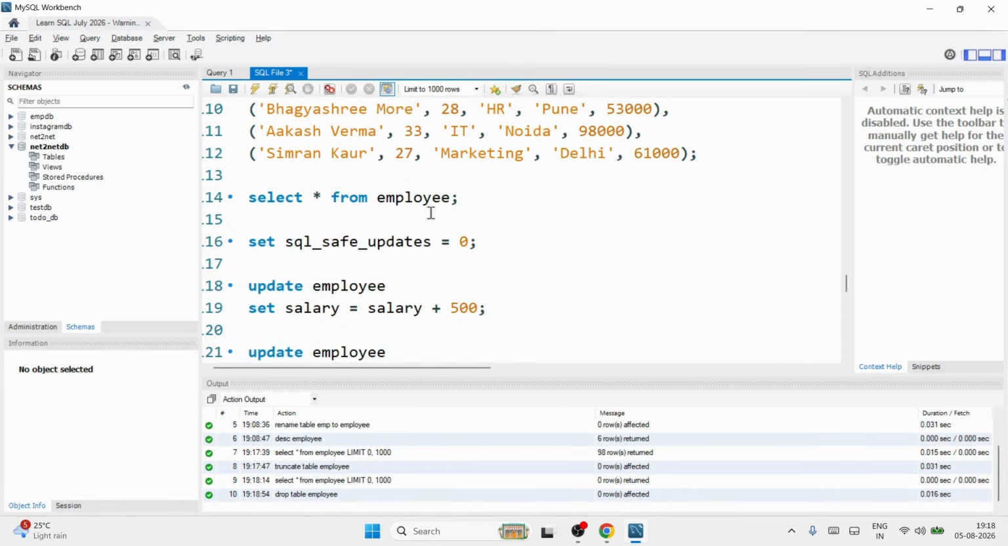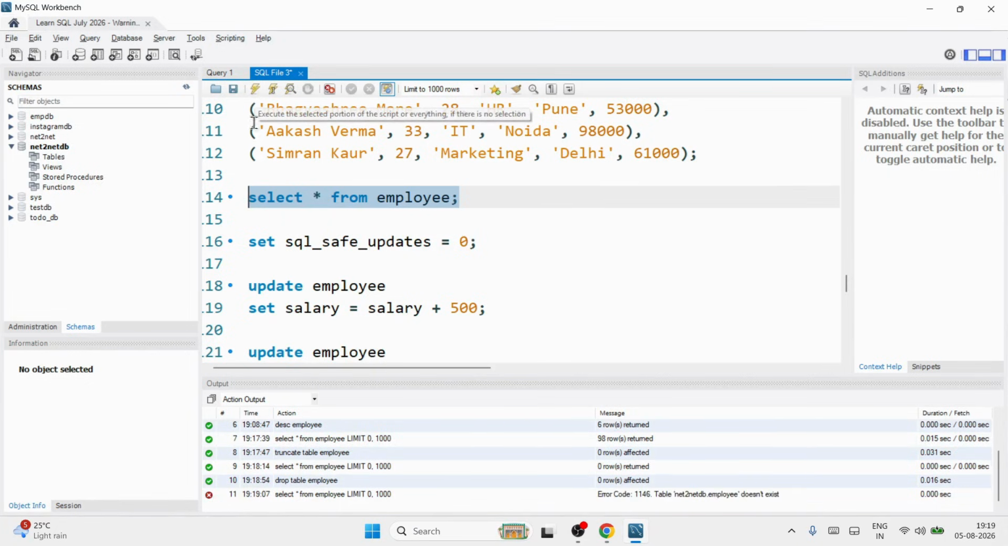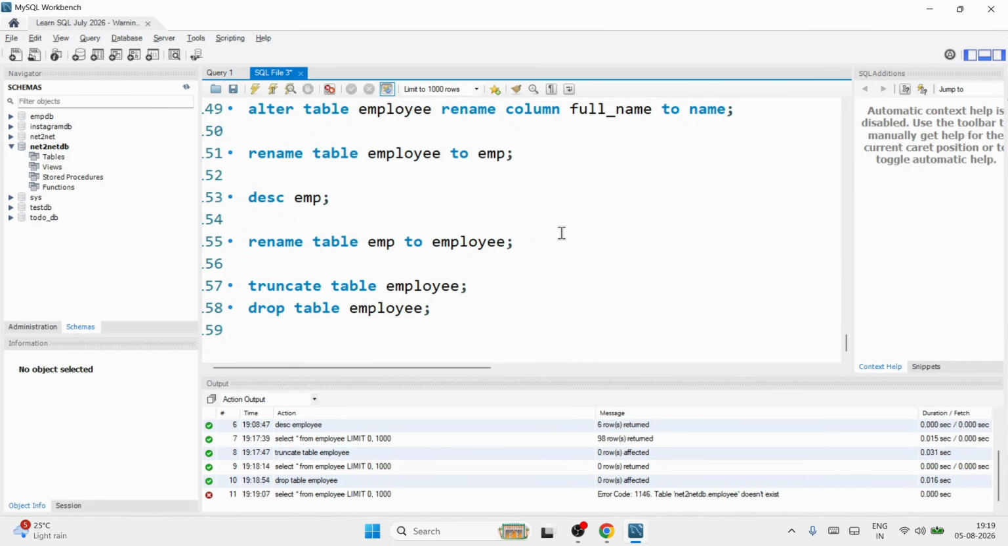And now if you issue this select query, it will not even show empty records. It will give you an error. It will say the employee table doesn't exist. See, is it giving an error? You can check: table net-to-net db.employee doesn't exist. Is it clear? So I hope the difference is clear. And delete, we already discussed yesterday. Delete has the speciality that you can delete specific records, filtered records, by using a WHERE clause.